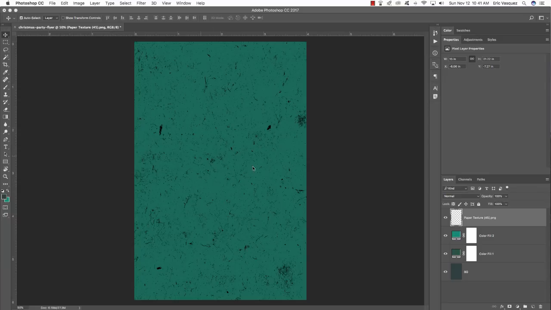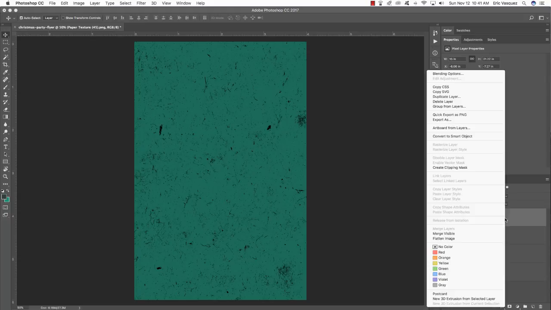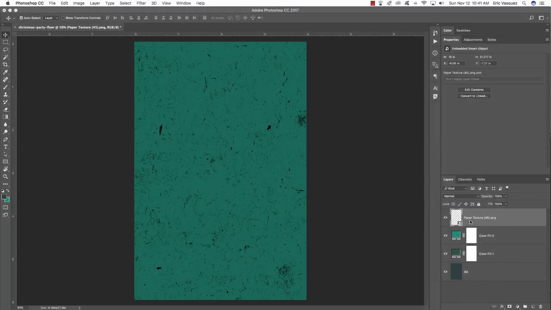Okay, so all I'm going to do is click and drag this over here into my working document, hold the Control key and click on the layer, and then I'm going to convert this to a smart object. Now I've already changed the name of the layer, but you can do so if you want to call it something else, just by double clicking on the text here and giving it a new name.